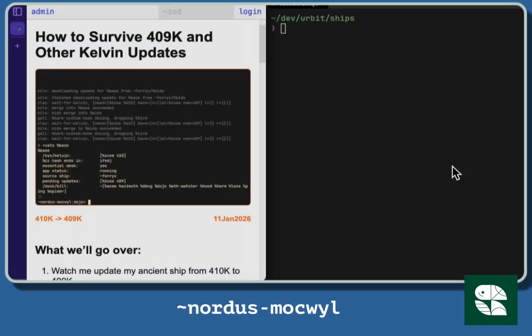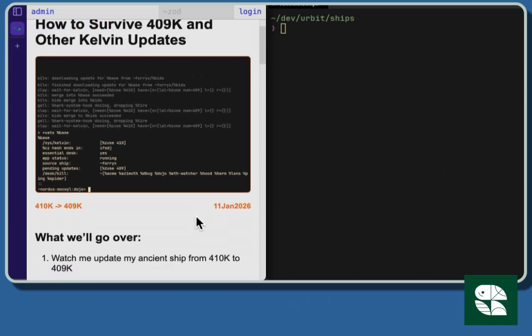I'm nordus-mocwyl, and making its way through the network is the 409K Kelvin update. We're going to talk about how to make it through that thing. Good afternoon. We're going to take our time with this thing.